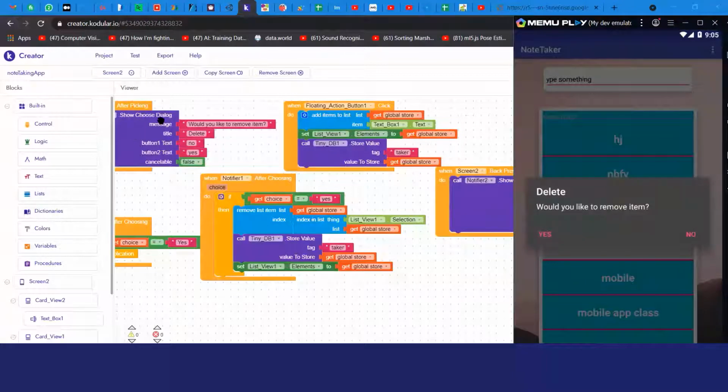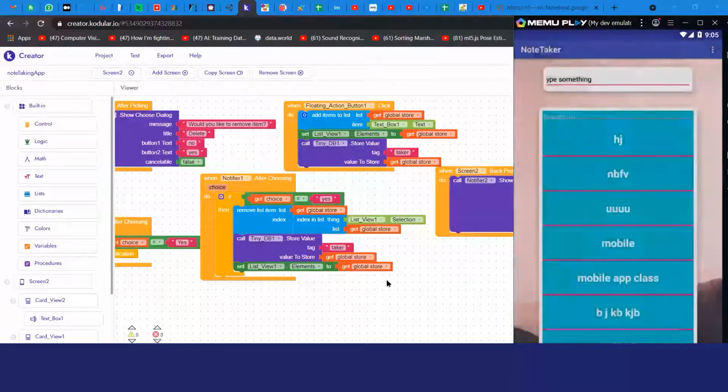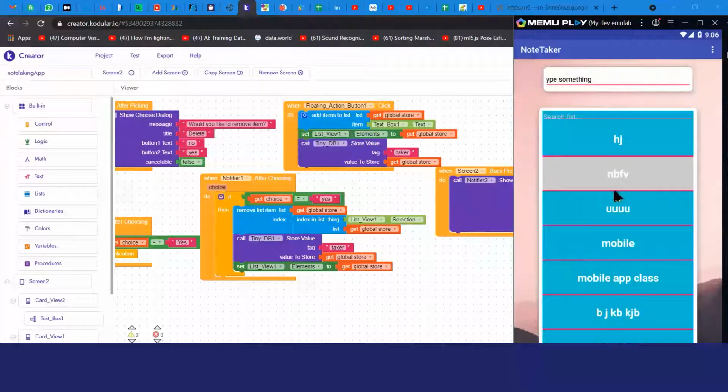When I click yes to the question, would you like to remove the item, that's from this after picking. So after picking, you have to use the notify after choosing. If you click yes, it's going to remove the item, and then it's going to update the database. This updating of the database is also going to update the list viewer, as you can see on my screen.